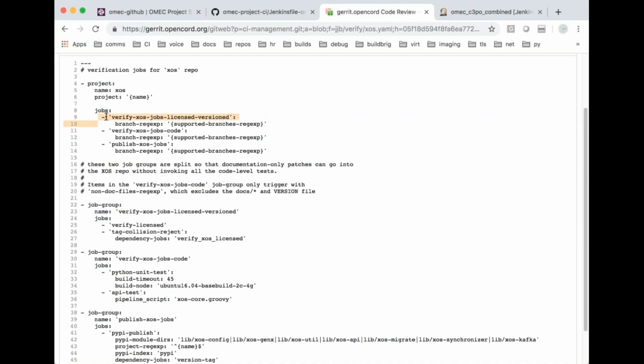It lets you say, let's say you're going to verify that there's correct licensing and versioning on the repo. And you come down here and there's this job group that gets run, and you can set a dependency between jobs. So you can say, don't run the license check, then run the version tag check, and it has to run in order.